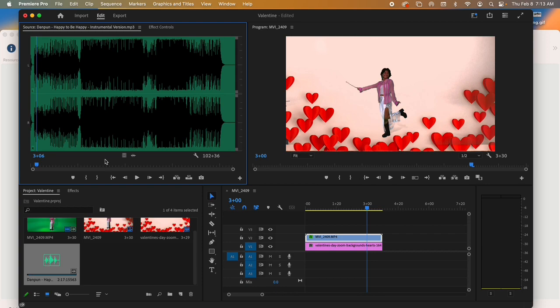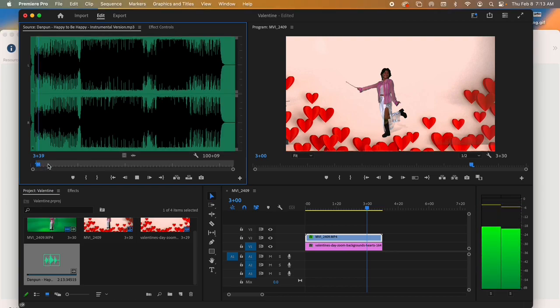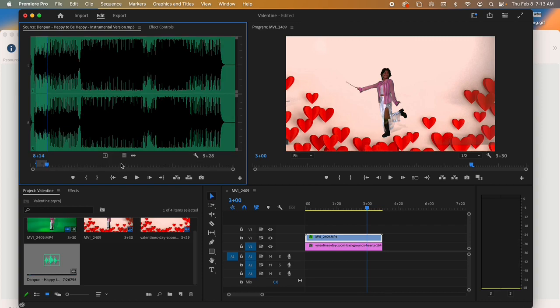Okay, so I kind of like that, so I'm just going to bring this music down. Well, actually, I'm just going to choose this part of it. So I'm going to make an I, and she doesn't go very long, so I'm going to just go right about here, do an O for out. So that was an I for in, O for out.